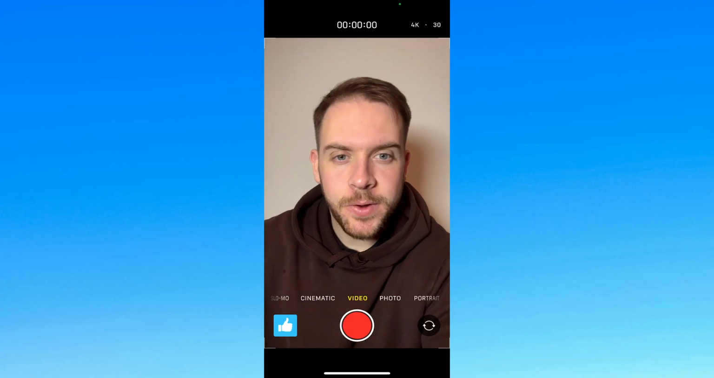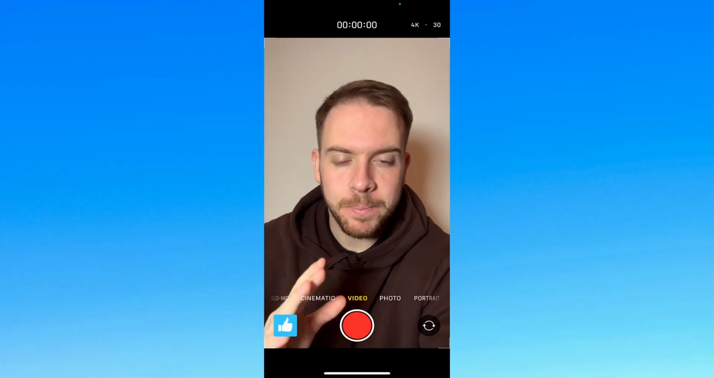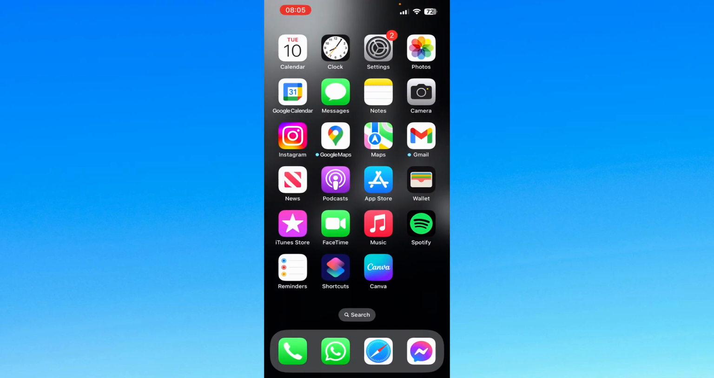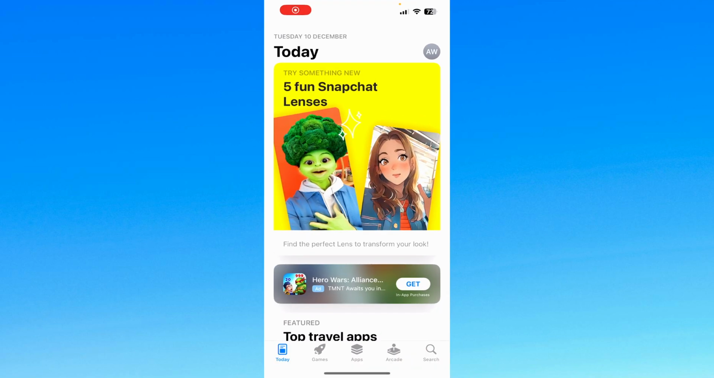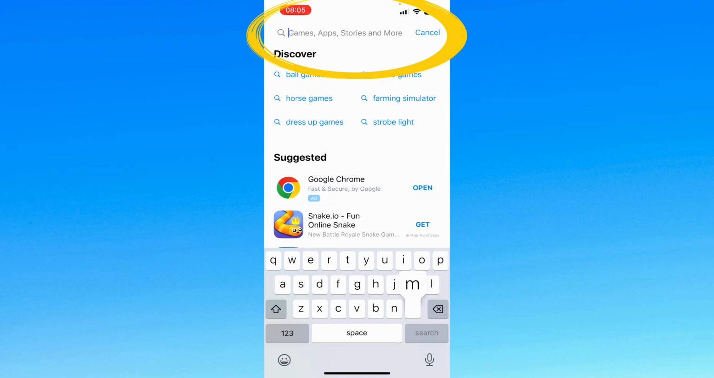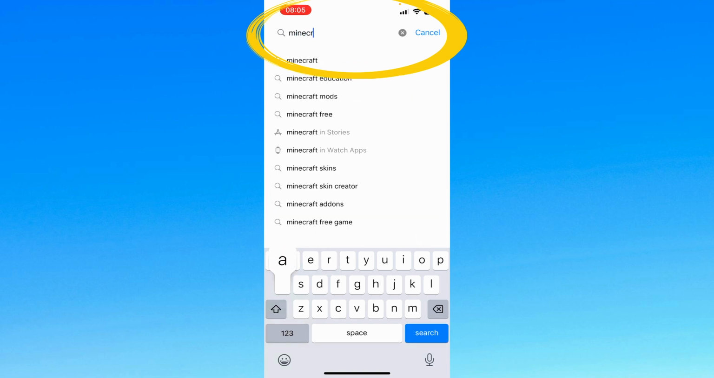Hey guys, in this video I'm going to show you how to download and install the Minecraft app on mobile. So if you're using an Android device, go over to the Google Play Store, but as I'm using an iPhone, I'm going to press the App Store, this button in my home screen, and then from there go down to the bottom right search page and start typing in at the top, Minecraft.